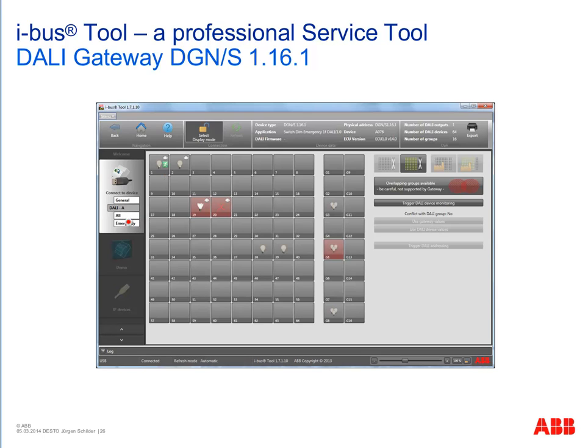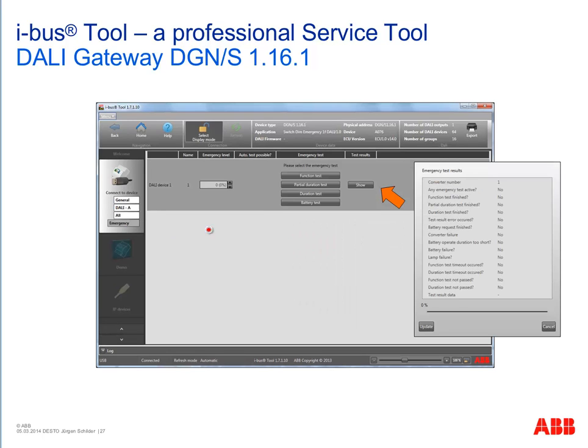So via the emergency converter page, we can test this self-contained emergency converter. For example, my DALI device number 1 is such a device. Here we can trigger the test. We can select which test we want to trigger: a function test, a partial duration test, the duration test, or a battery test. So we trigger the test, and after the test is finished we can click on the button show, and then we get the result of our test.